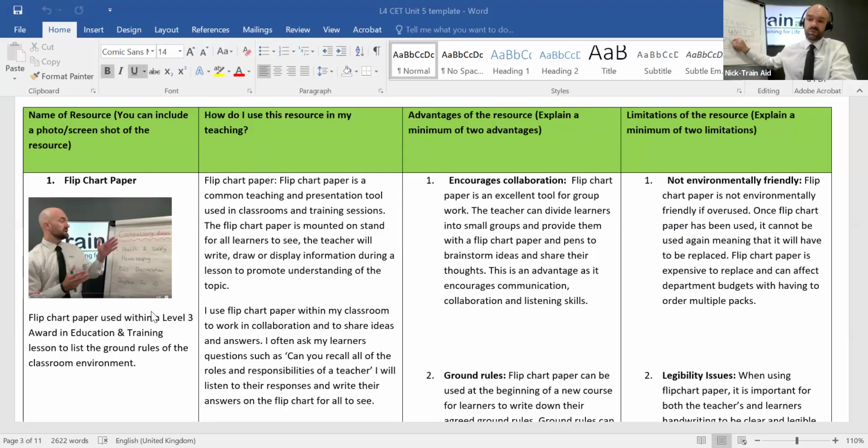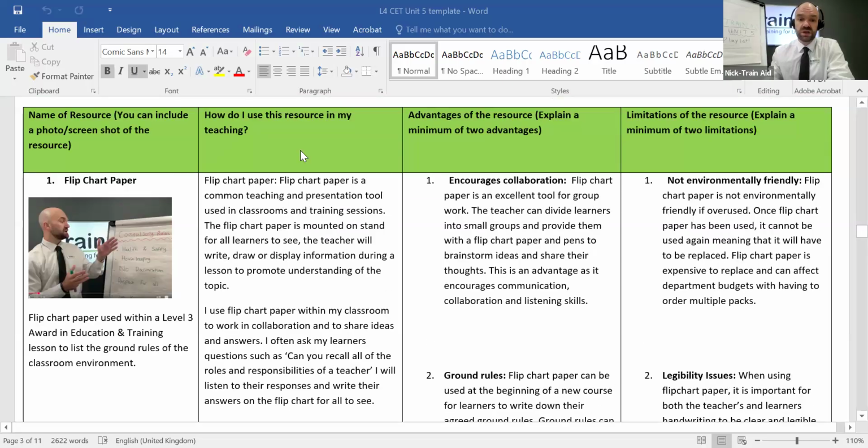And I list them on the board for everyone to see. And I get everyone to sign and date it to say this is our classroom contract. So it's visual, it's fantastic for group work, and I always take flip chart with me wherever I go when teaching these courses.